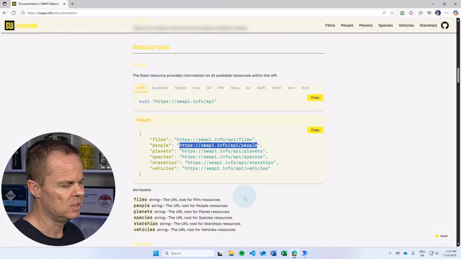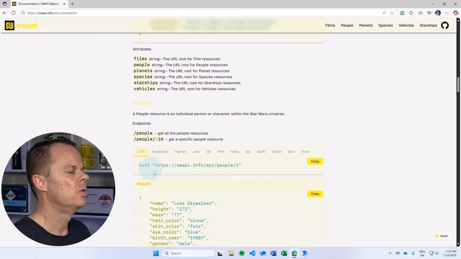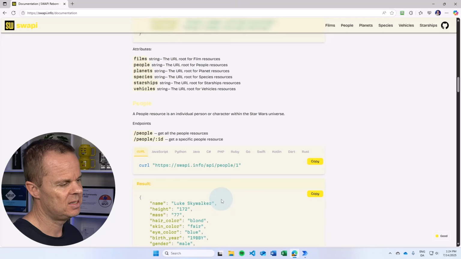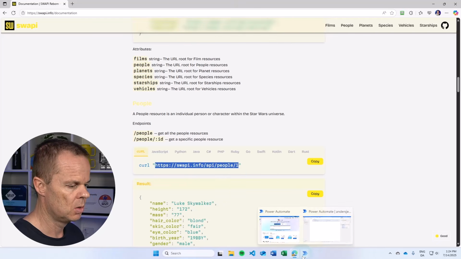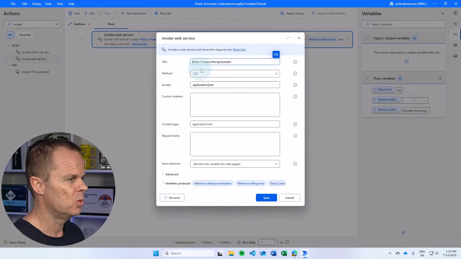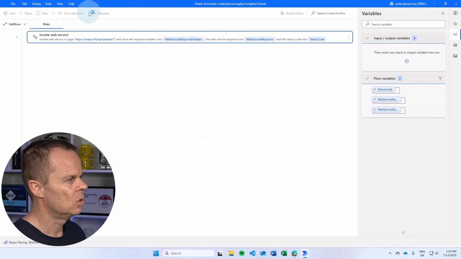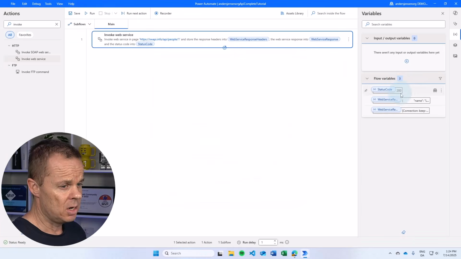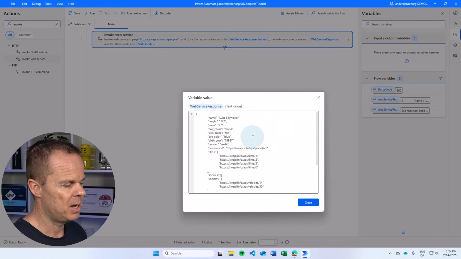Go back to the documentation and scroll a little bit down. We can also add an ID to this endpoint to get a specific character. That will be this one here. Open up the Invoke web service, Control V, or add a slash and 1. Say save. Go click run. Another 200, and if I double click here, I will see I fetched data about Luke Skywalker.